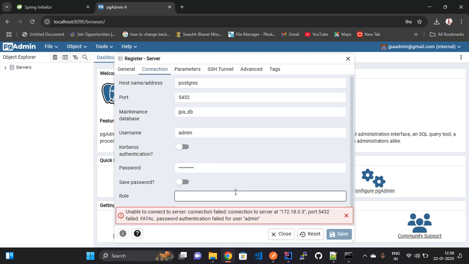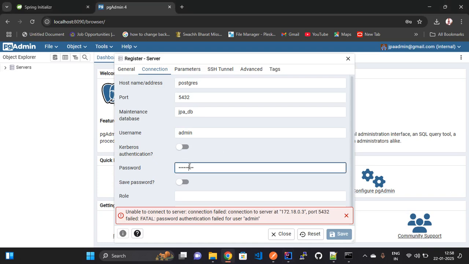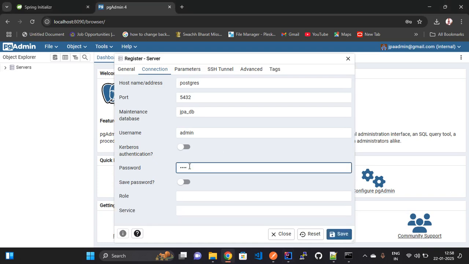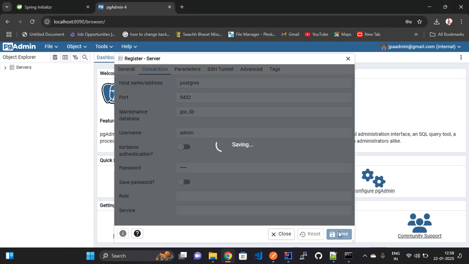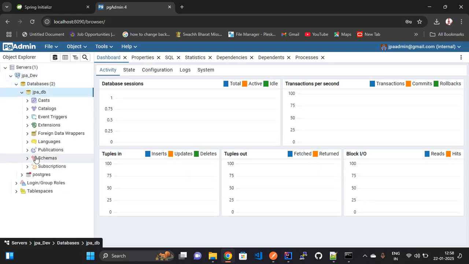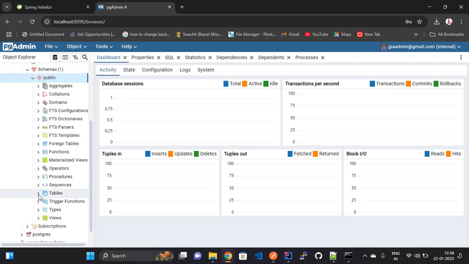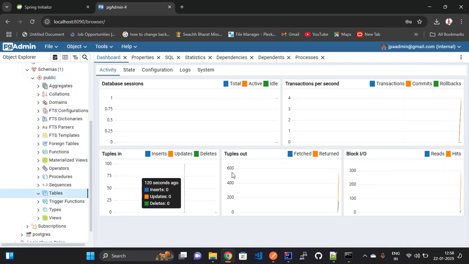Password authentication failed for user admin. What happened here? Let's check again, the Postgres Compose. Okay, the password is root, so we are going to define root here. Yeah, now I'm able to connect here. Let's check the database, JPA database schema, tables. Here there is no table available right now.